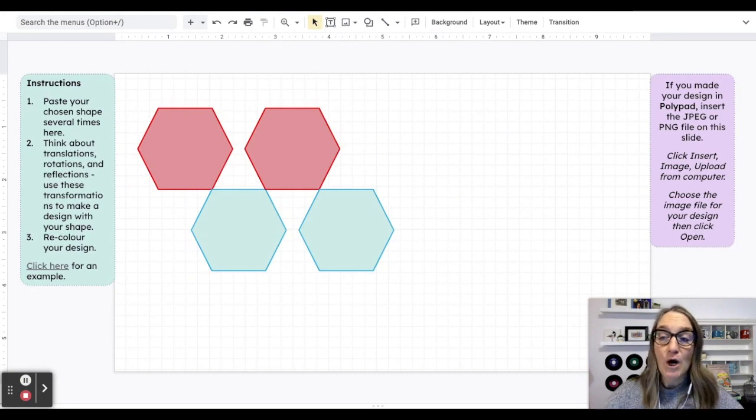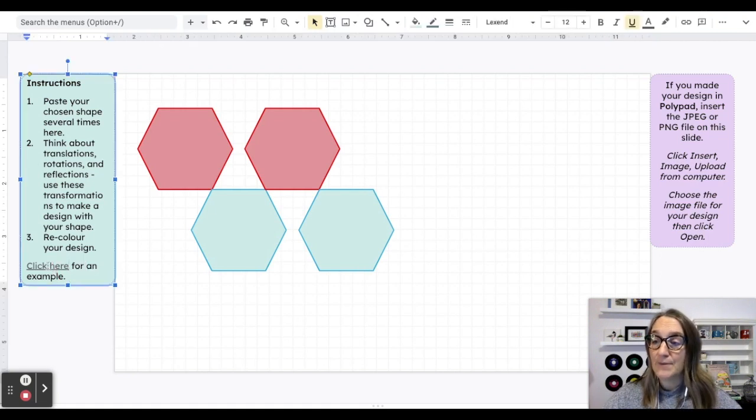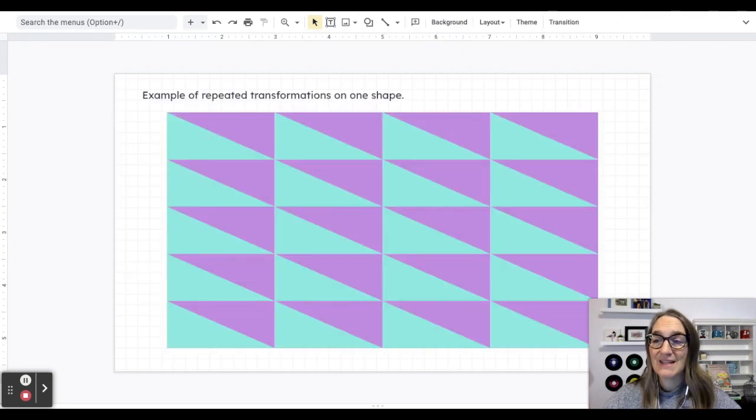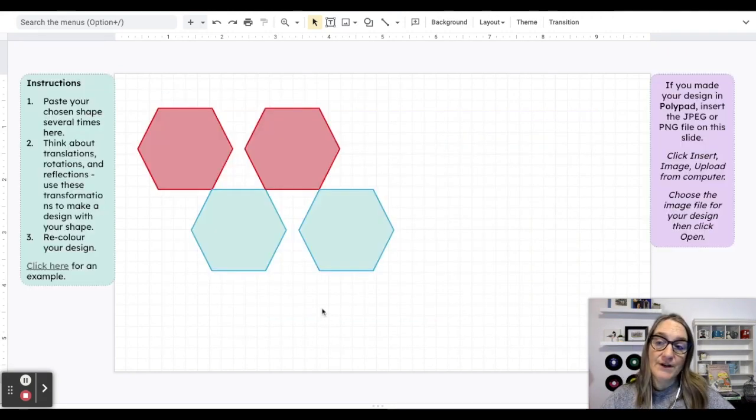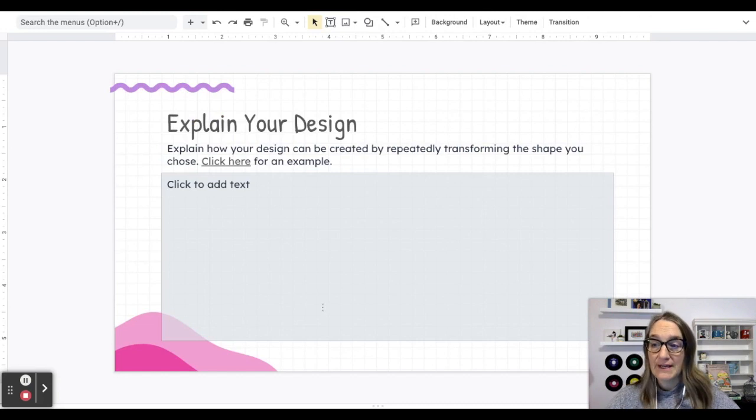All right, I'm partway there now. I've almost created a design. I need to keep going and fill the space a little bit more. There's also a link here to look at an example. So let's click on that and look at the example that I prepared. Click, go to slide 9. Here's an example of repeated transformations on a different shape. So in this case, I used the triangle.